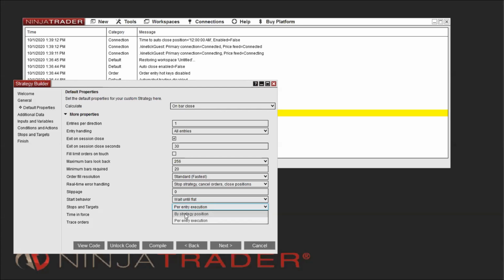So that buy strategy position, that's going to update a single stop and target, update the quantity, and update the price of it. The per entry execution, for each one of those individual orders, it's going to have a different stop and target. So you have a choice of however you would like that.